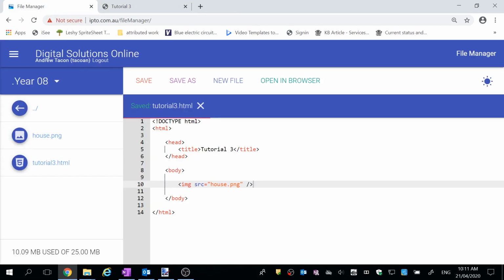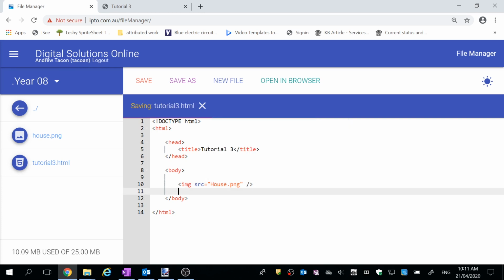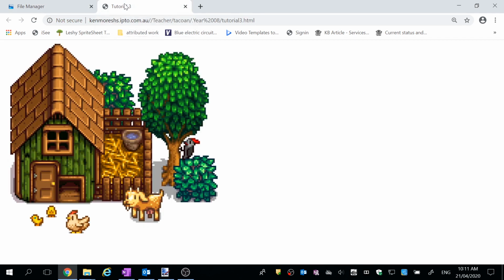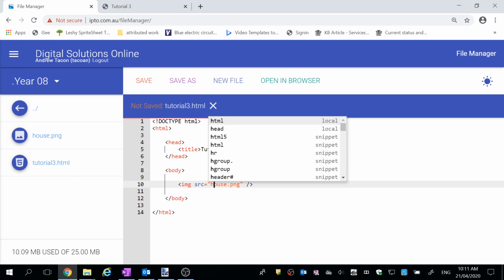Now why did I take such care in making sure that my capitalization of my file name was correct? Well, let's just change the first H to a capital H, as opposed to a lowercase h. Now if I refresh my page, my image does not appear. All I see is an image placeholder, or a broken image symbol. That is why your capitalization is very important.